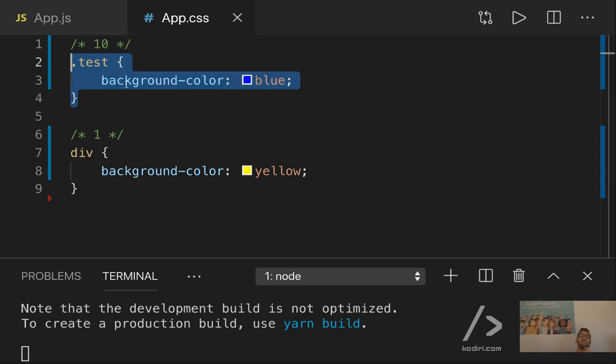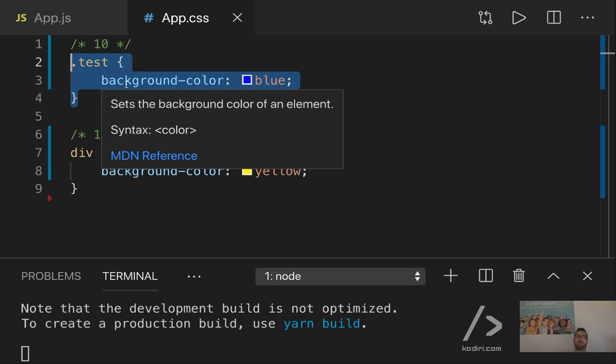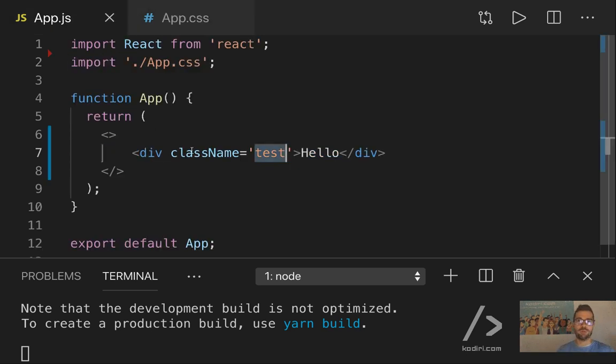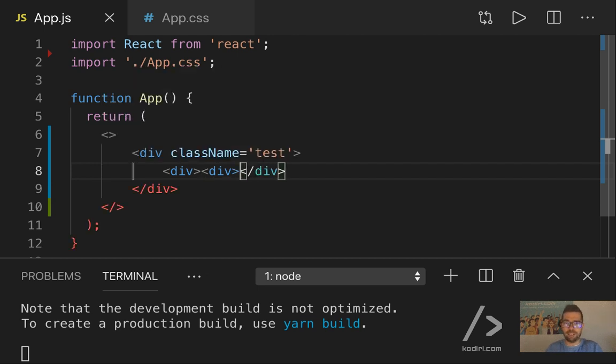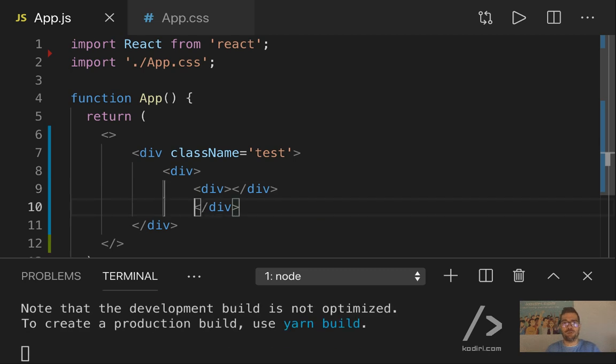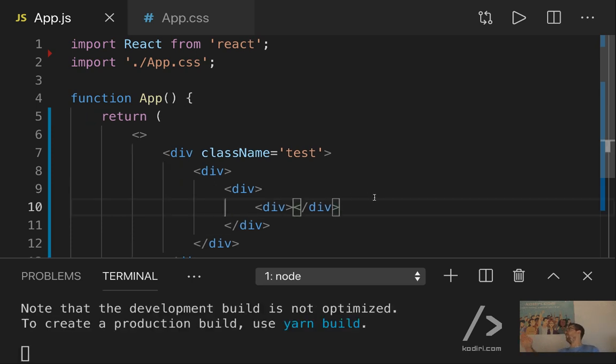Remember that in CSS we can chain multiple selectors. In other words, we can have a div, and inside of the div we can have another div, and inside of the div we can have another div. Not sure if you get my point. So we can have a hierarchical structure. This is how every website works, right? We always have a hierarchy of divs, and inside of that div, we can have another div.